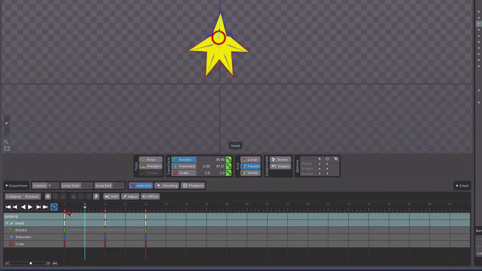And now let's start making changes to the animation. Let's see how it looks. Okay, that should do it for now. This is just an example. So there we have it.